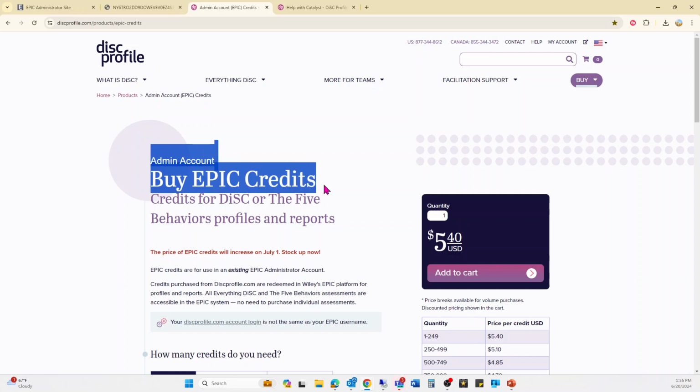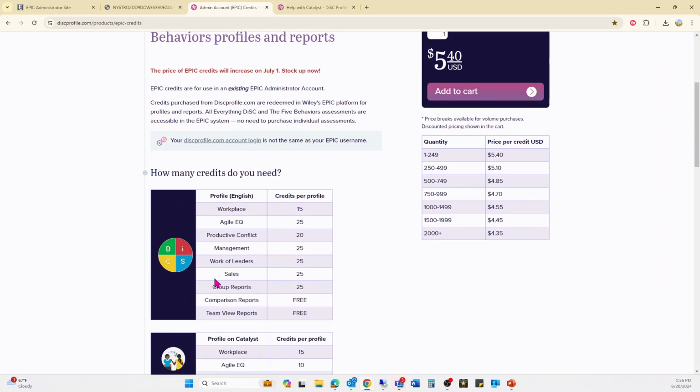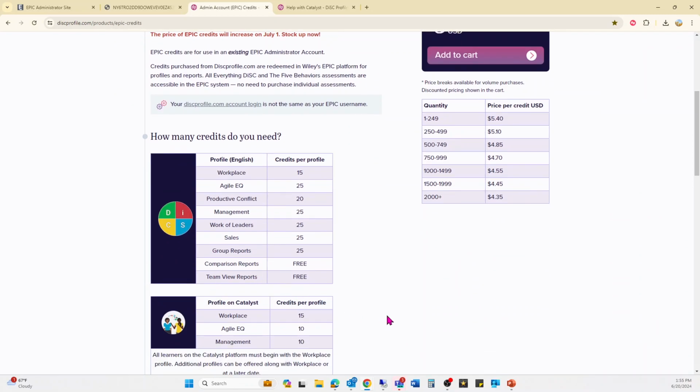It's going to have buy Epic credits. Again, not profiles. We're buying credits. And we're going to come in here. If I ever needed a refresher on how many credits it costs per profile, I can do that. There's the traditional profiles up here, and then profiles on Catalyst Workplaces, 15 credits. Agile EQ and Management, to add those additional applications, is going to be 10 credits each.